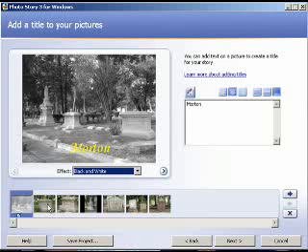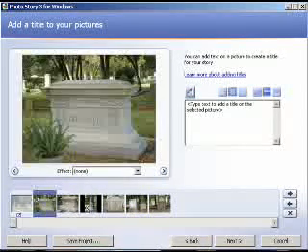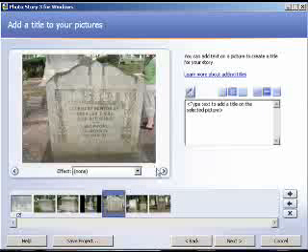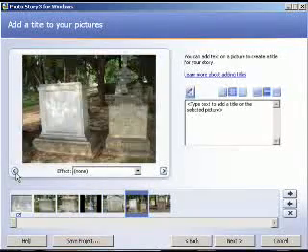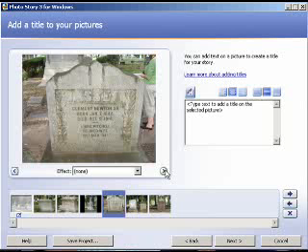And then to move from one picture to another to add titles, you can either click on the bar below, or you can use the arrows located on the sides of the pictures. Do know that if you put a title on a page or on a picture, you will not be able to have motion on that picture later.